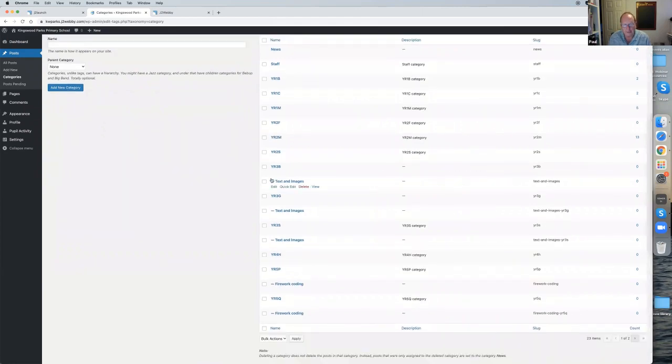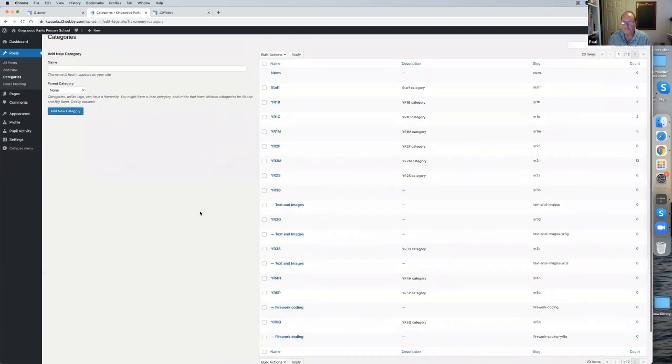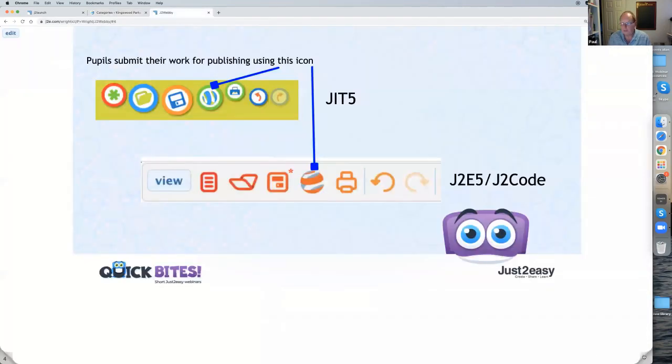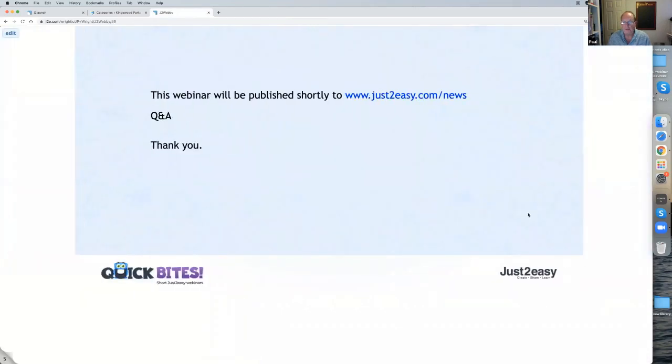So as you can see here, we've started with Year 3 and Year 5. And in their next topic, we'll make another category for their work. Okay, so that is how pupils publish work and how you as a teacher can manage them.